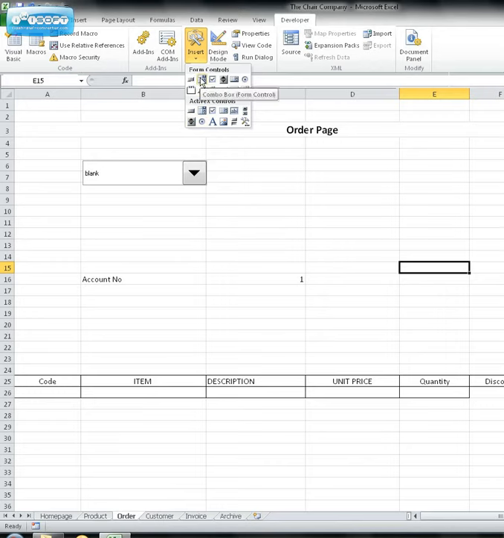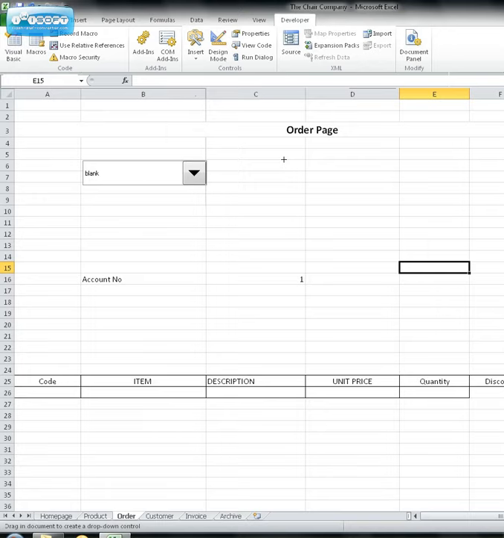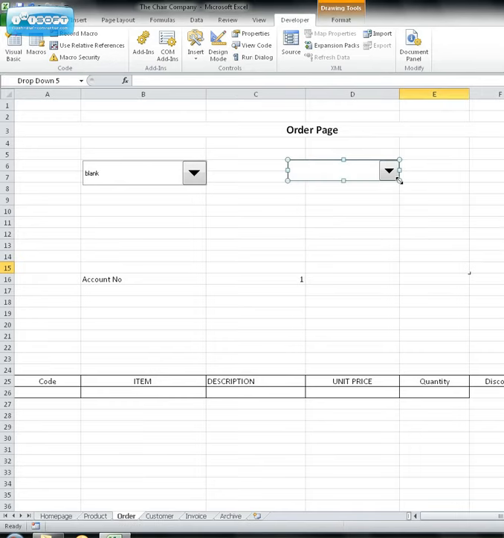I'm going to select combo box, and now I'm going to draw a square. Now this is going to be my drop down menu. I could make it big, but I think this is a reasonable size. And there's my combo box drawn. If I click anywhere and click it, it opens, but it's not working. We need to make it working.